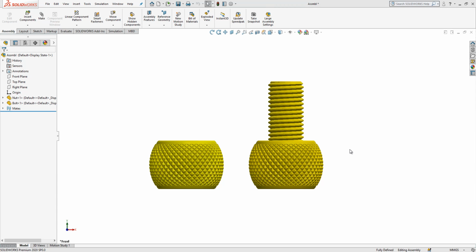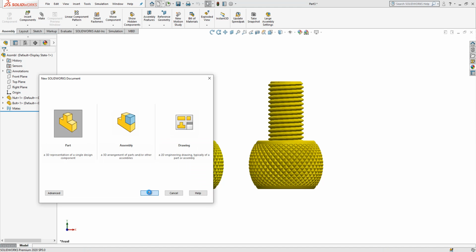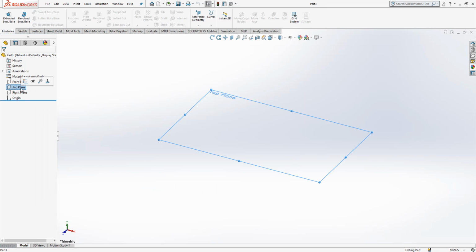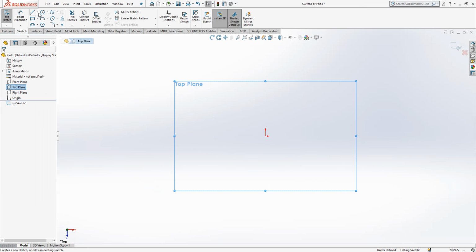Today in this video, together we will model this part. It's a 3D printable part. Let's start to model it. I'm going to open a new part and, on the top plane, I will create a sketch.